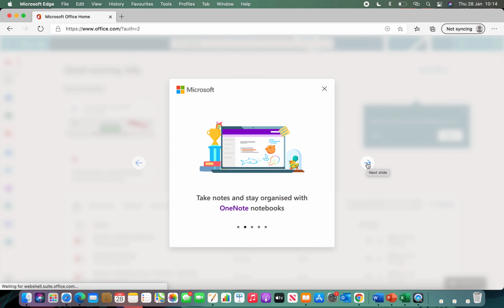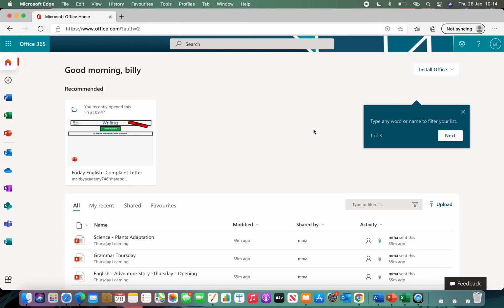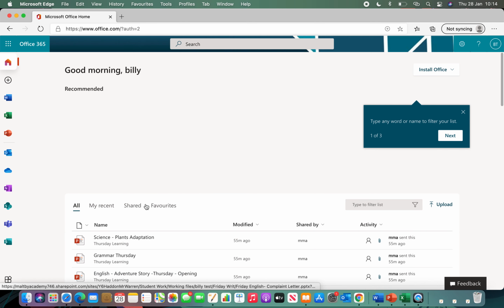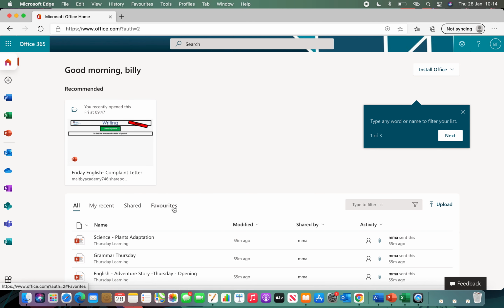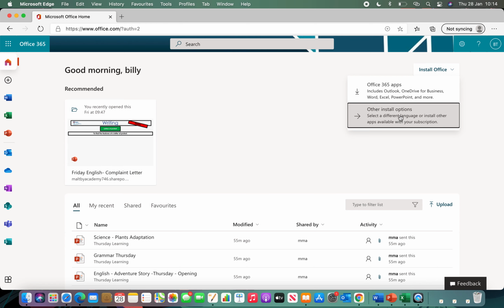So it might bring you up with a little introduction as to what you can do in the Office 365 account. If you want to use that, you're more than welcome to look through there. And what you'll see is a list of different pieces of work that the student has had access to. This will be linked with their Microsoft Teams account and the different areas of Microsoft that their children use. Now, what we're looking for in this situation when we arrive at this page is the Install Office button in the top right hand side of our page here. So we're going to click the drop down menu, and we're going to select other install options.